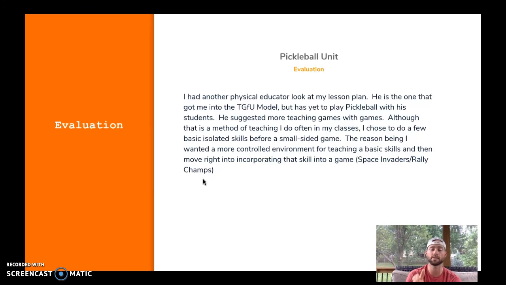And then, again, all these concepts in pickleball, they're called net game skills, can then be applied later that semester when we play games like volleyball and so forth.